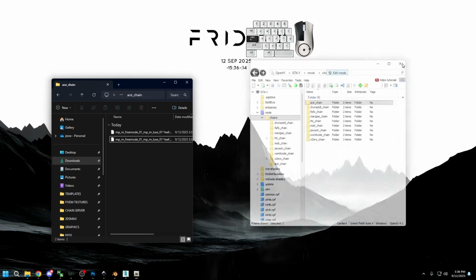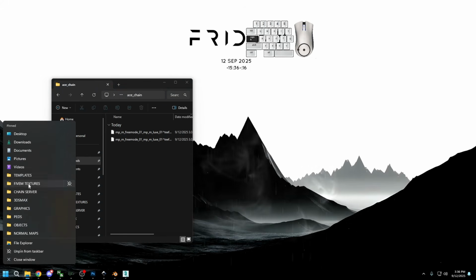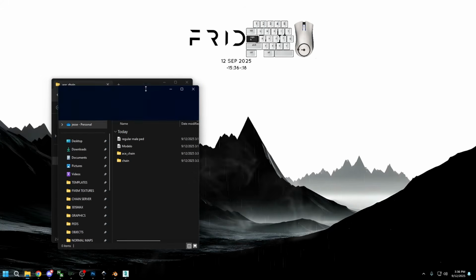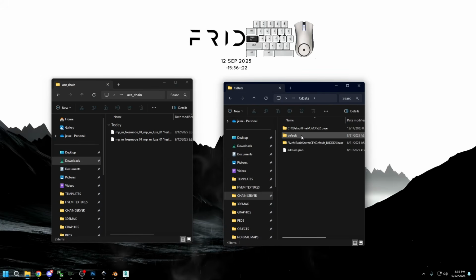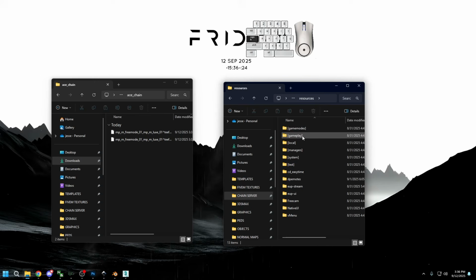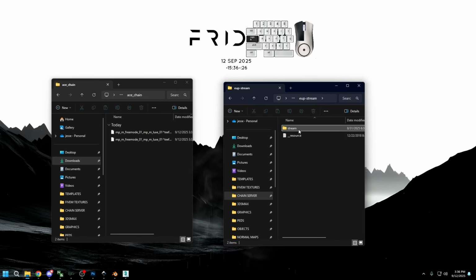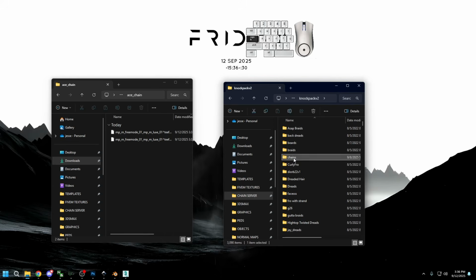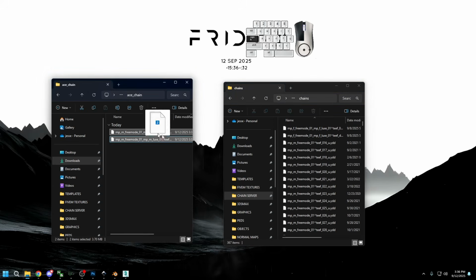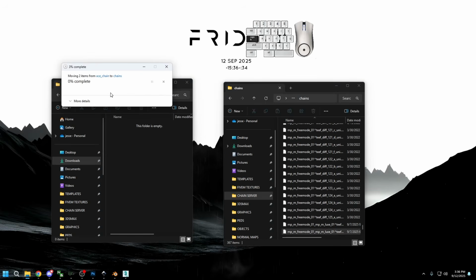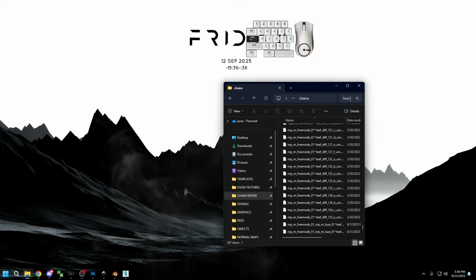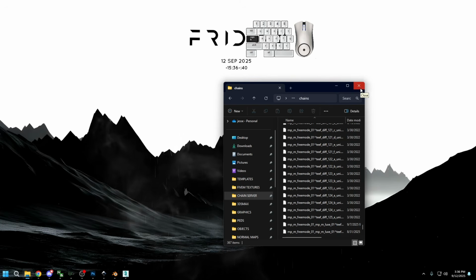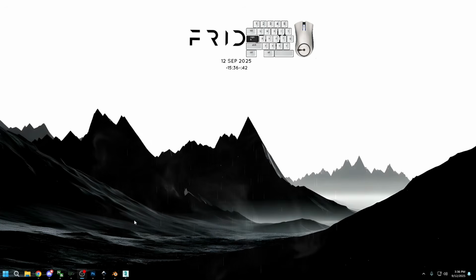So do that, rename it, and then open up another file. Go to your server and just throw that in there. Grab both of those, drag it in there, replace both files, and that's it. It's in your server. That's how you make a FiveM chain.